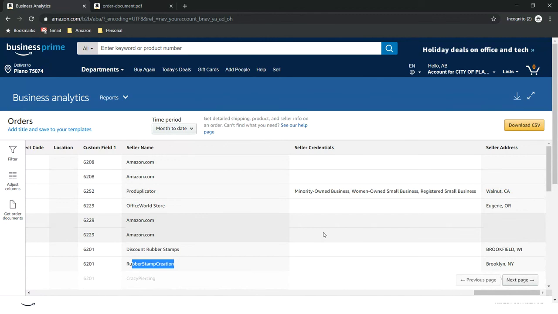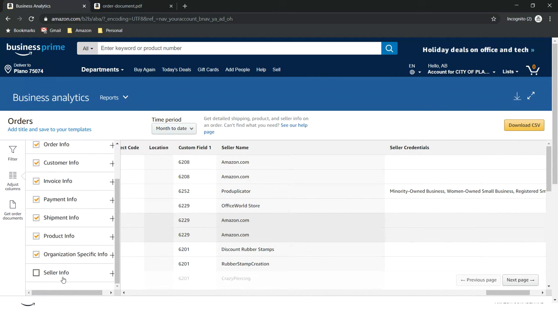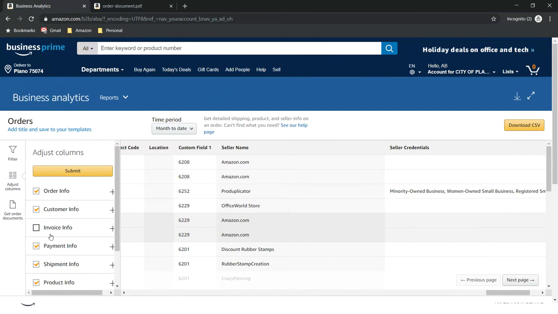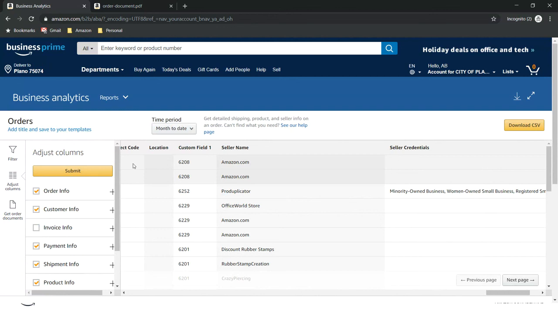So this is just a high-level overview of the business analytics, and you can actually go in and adjust things. And you might say, I don't want to see the seller information or the invoice information or whatever it might be. And then you could submit that and save it. Once you've created it exactly the way that you want based on a time period and filters and columns, you can go in and actually save a template here and call it whatever you'd like. It might be month to date report for management, or whatever you're using on a regular basis. You can go ahead and create that.